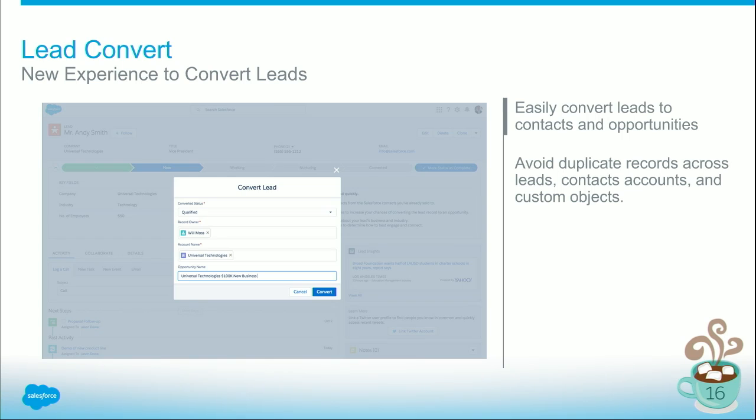And then lead convert. We know that the current experience in Salesforce Classic gets the job done, but we wanted to bring you a new, fresh experience that's streamlined, simple, and really user-friendly, that allows you to convert your leads to contacts and create new opportunities. And the great thing, if you tuned in for the Summer '15 release where I demoed a lot of the deduplication features for lead convert, all of those are going to be available on the desktop experience as well.